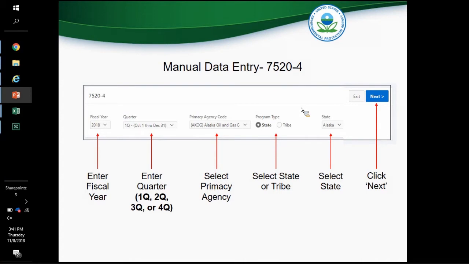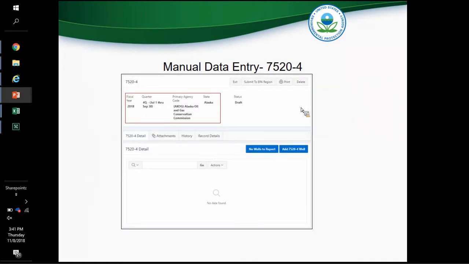Enter in the fiscal year, and now for fiscal quarter, not only can you enter 2Q or 4Q, you can also enter in 1Q and 3Q. So that's because the 7524 can be reported quarterly. Enter in primacy agency, select state or tribe, select state, and then click next.